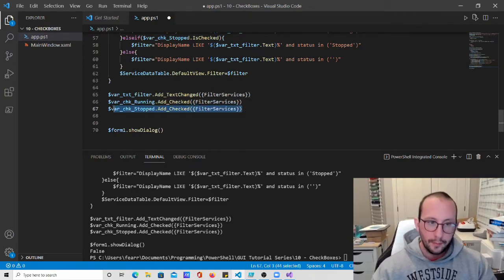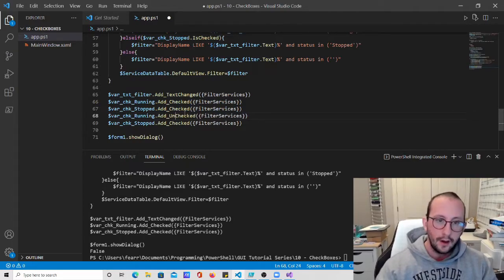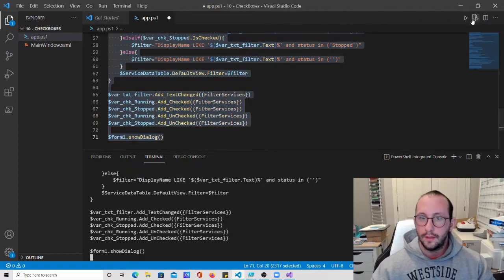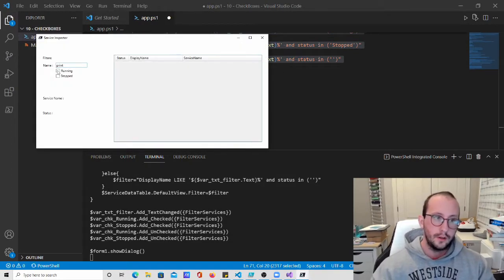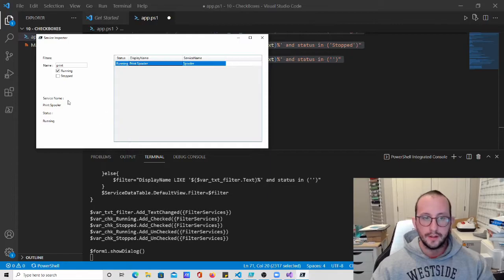So we're actually going to copy paste these two lines again, because all it is going to be is add unchecked and then add unchecked. And then if we run this here now, we can do our print and we can check both of these, and then we just want the running, so that works. And we can still click on our event and that works.